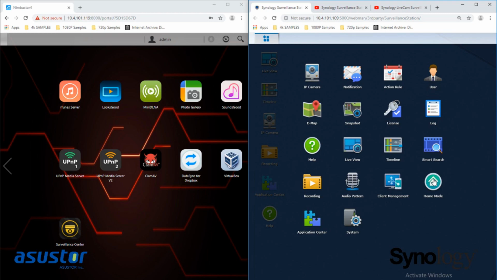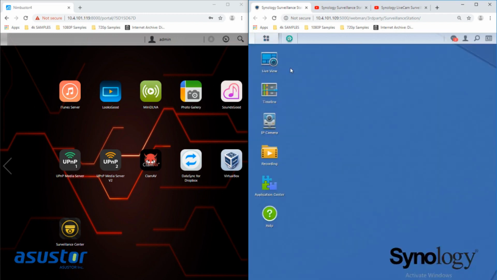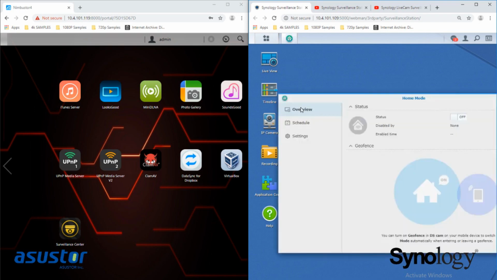Home mode requires you to use your mobile phone and the DS Cam app. What you do is once you install that application, you make sure your phone and the NAS are on the same network. Once you've got it set up and you've enabled home mode, all the cameras in your home can be set that they are not recording when you're in the home. As long as your phone is on the network, it knows you're in the house because your phone's in your pocket. Then it won't record.